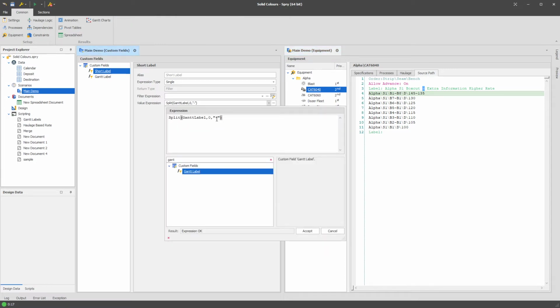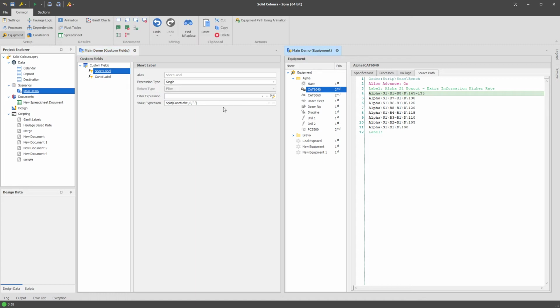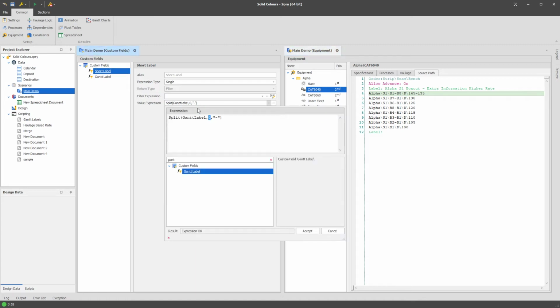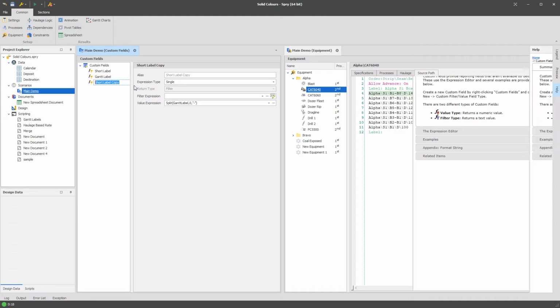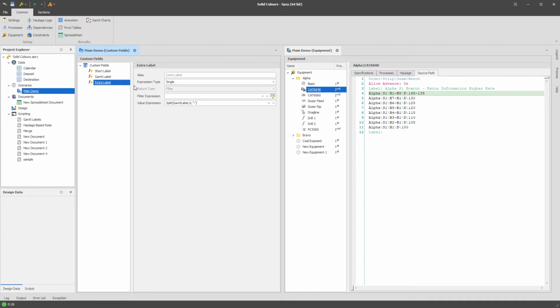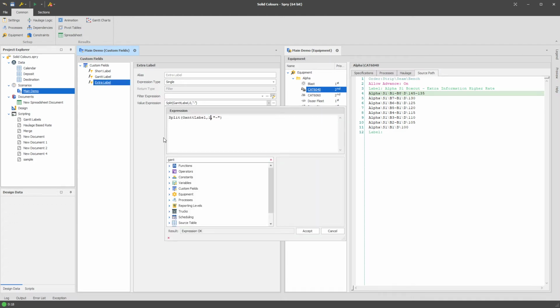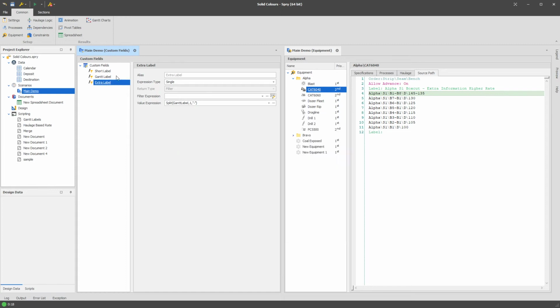So if you have multiple minus symbols, then you might have indices other than 0 and 1, but generally you're going to want to return just the thing on the left or the thing on the right. So the thing on the left is going to be index 0, and the thing on the right is going to be index 1. So if I wanted to return, in this example, the extra label, I just change the Gantt label and I return the 1 of that.